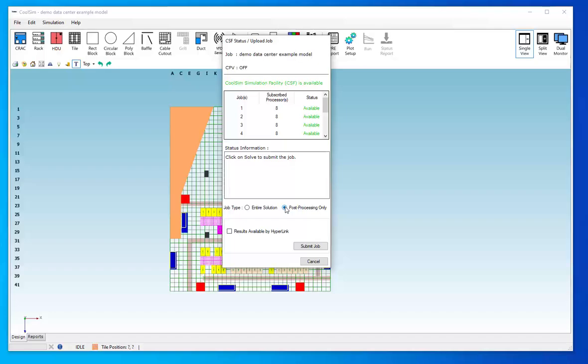One other thing we've just added in version 5 that I want to show you is this results available by hyperlink. If you want to share any of these results with someone else, just flip this switch and it will generate a hyperlink for you that will come to you by email. So let's submit that job.